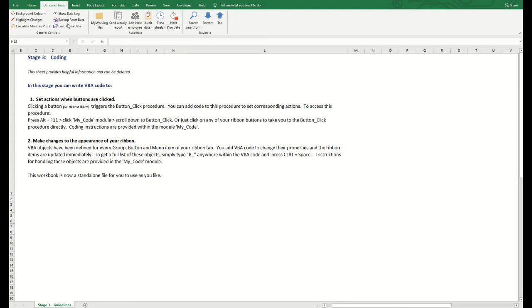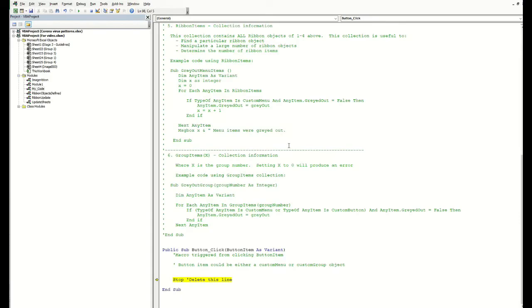So first of all, let's set the action that happens when we click this bottom button. In editing mode, clicking on any of your ribbon buttons will take you directly to this procedure, which sets the button's action, where button item is the identifier for the button that is clicked. So I first want to identify if the button clicked is the bottom button.